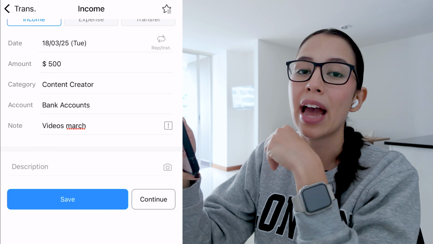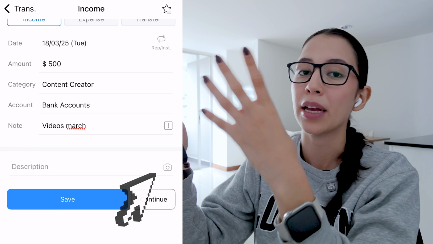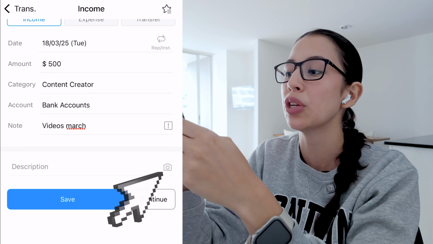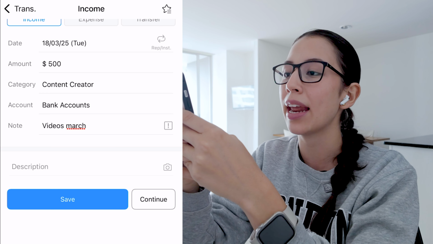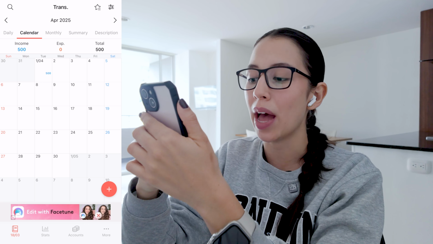You can also add a picture in case you want to add maybe a picture of your checkings account or whatever it is. You can also do that by tapping on this little camera icon, and once you're ready, just go ahead and save your income. Now it's time to add an expense.